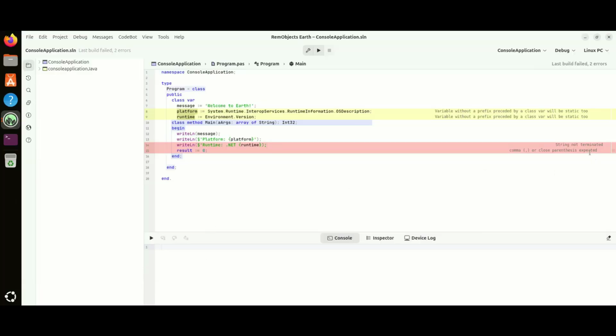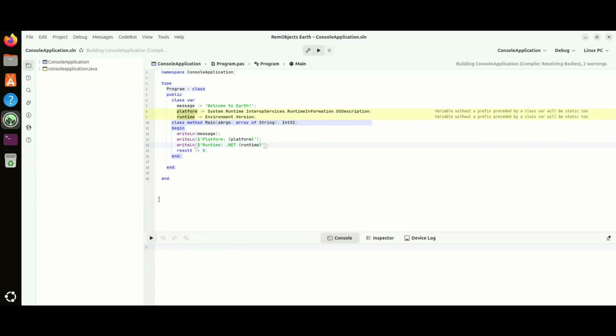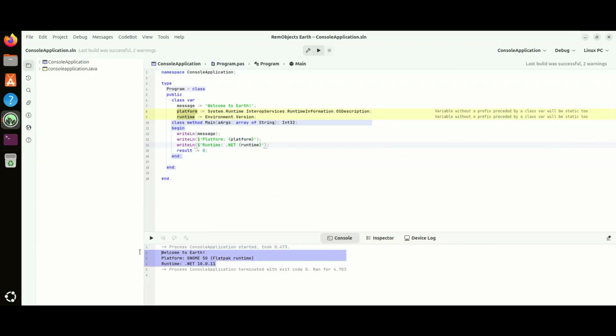Oops, we have a couple of errors to fix. Earth highlights the issues directly in the editor and reports them in the build status. Okay, I see the problem. Let's try again. The project is rebuilt. Two warnings seem expected. Now Earth launches the application under the debugger. The application is now running successfully. Our console displays the platform and the version of the .NET runtime.